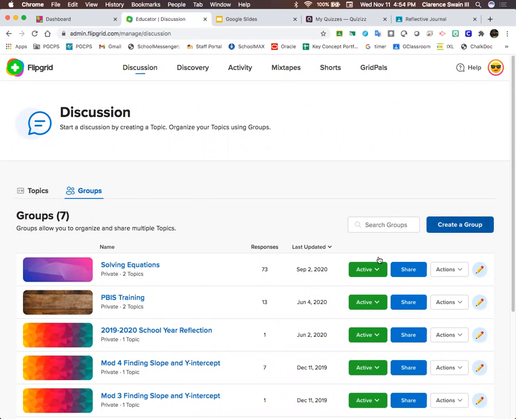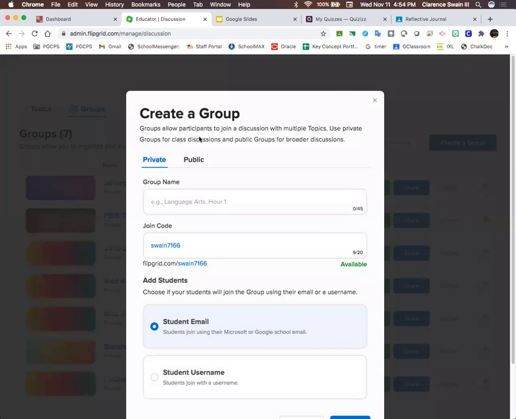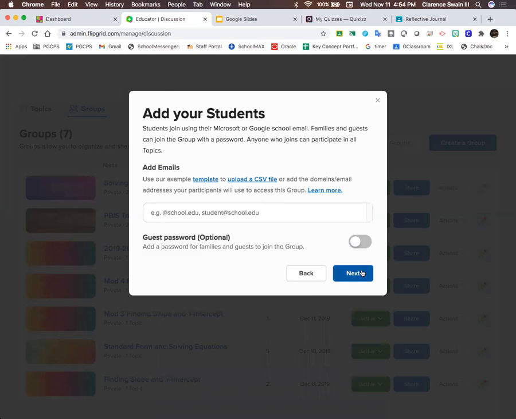So let's jump right in. As you see, I have multiple. A lot of these are from last year. So you can create your group. When they say group, you would just make your mod one. Definitely gonna want to keep it private. You don't want anybody just getting in, especially with the fact that it's our students. Let the students join with their student email. Also, you have a student code. Here, you have to just put at pgcps.org. That way, Flipgrid knows when the kids try to join into this, they have to put at pgcps.org.